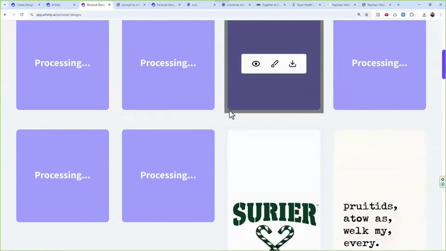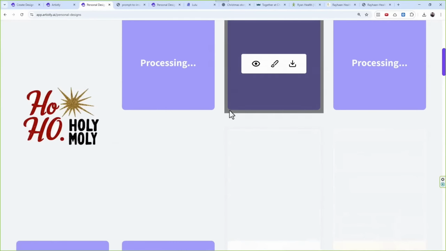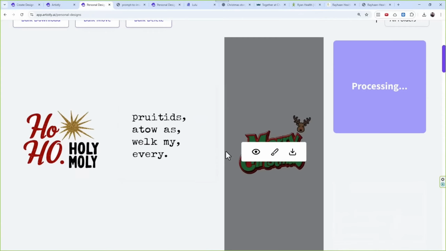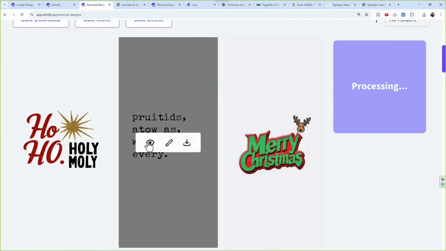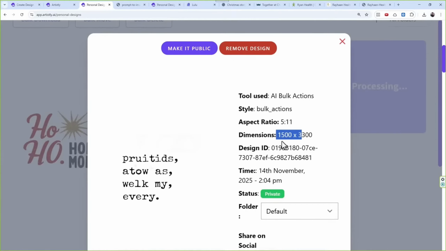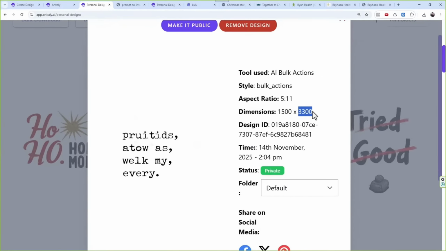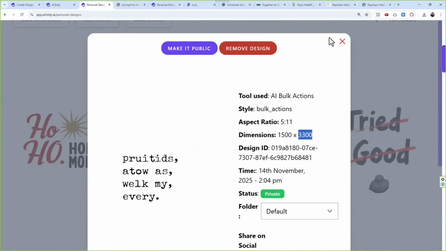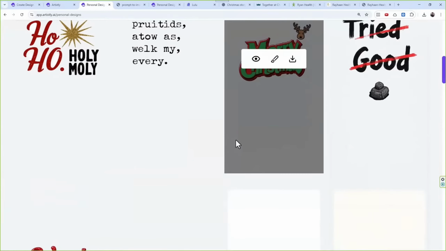Now, the designs that you will get are perfect, first of all. They are 5 by 11 inches, second. Third, they are perfectly 5 by 11, which is 1500 by 3300 dimensions. Now you just download it and upload it on Redbubble, on Printify, on your store, whatever you want. That is the power.